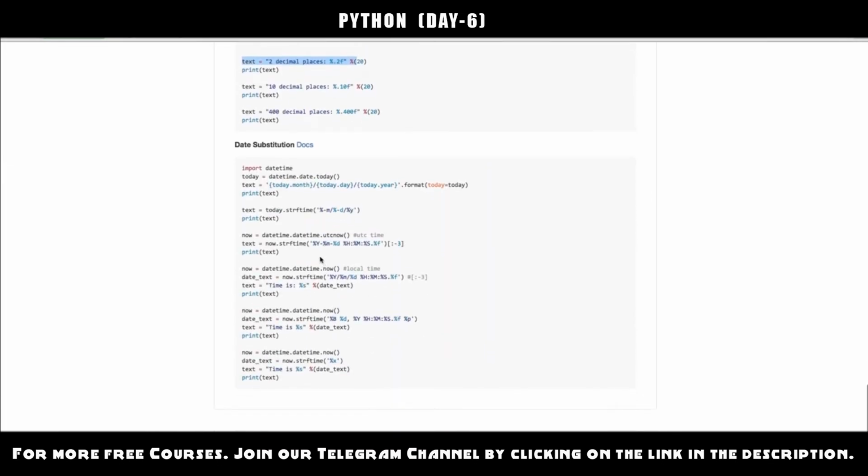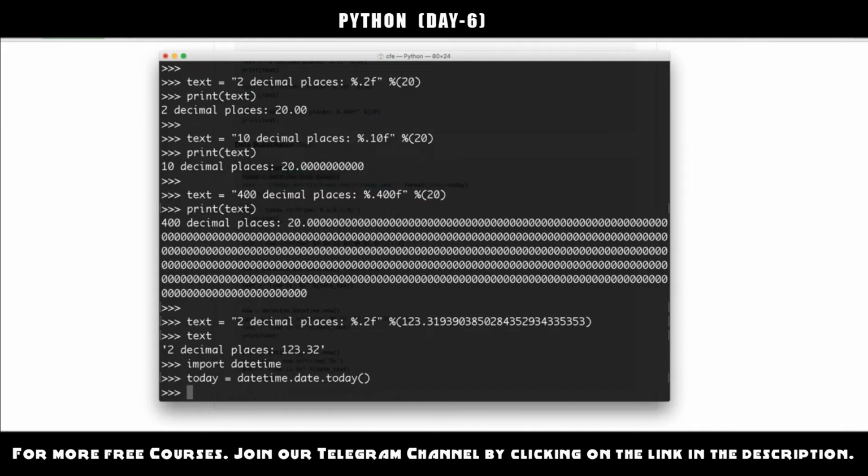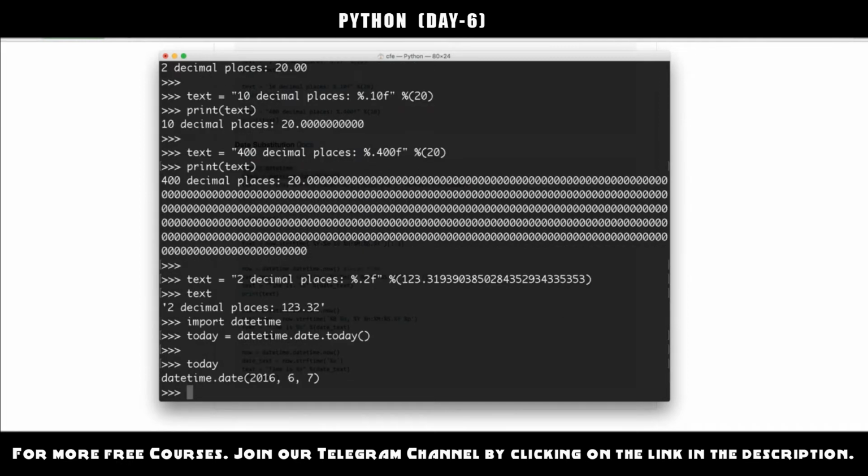The last thing that I want to talk about for substitution is date substitution. Not going to go into this a whole lot because there is a lot of documentation on there. But the point is, using a built-in Python module called datetime, you can actually get what today is, right? So this is 2016, it's June, and it's the 7th. So this is how you actually get that date.